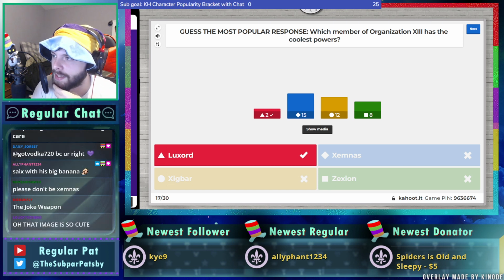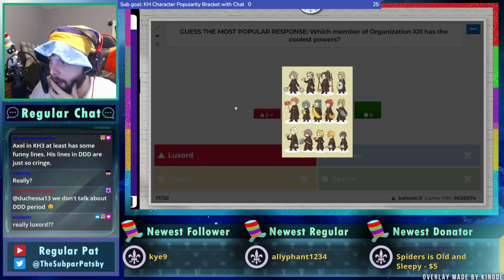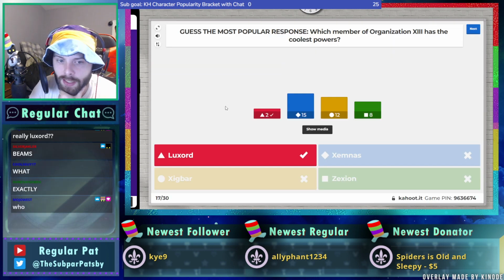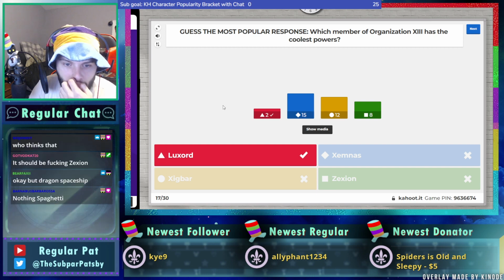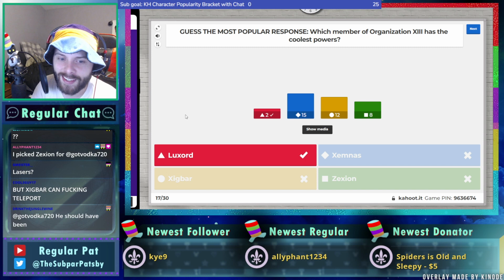Why'd you all pick Xemnas? Like, what are his powers? Nothing strings? I didn't even look at the image. Oh, that's cute. Oh, it's all their joke weapons. I thought it's either illusion control or time control. I mean, time control for sure. His power is not playing with cards, it's controlling time.